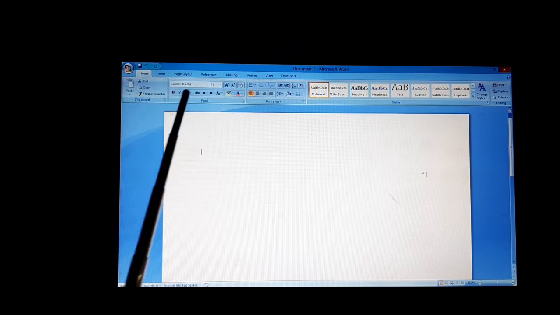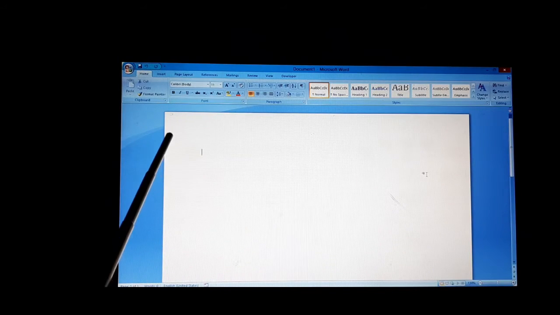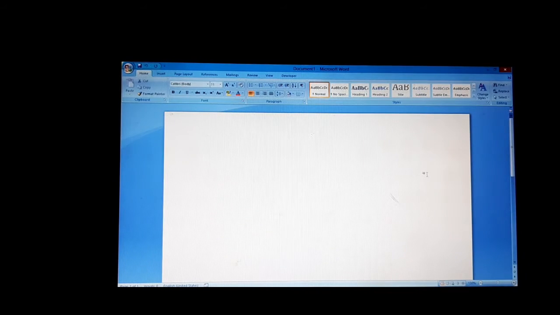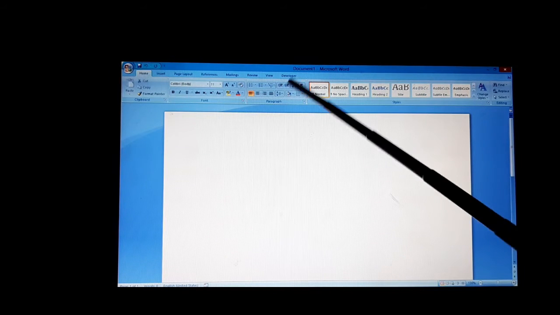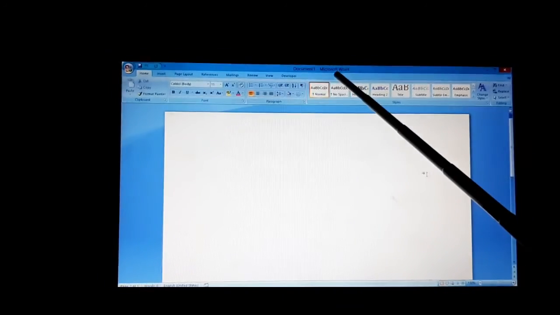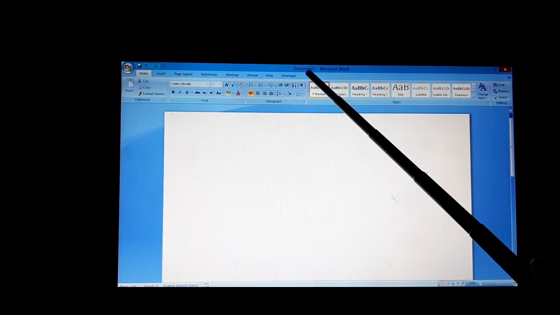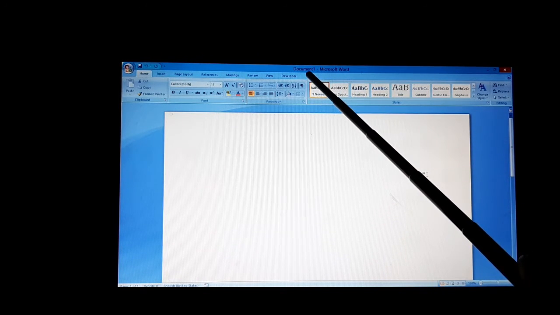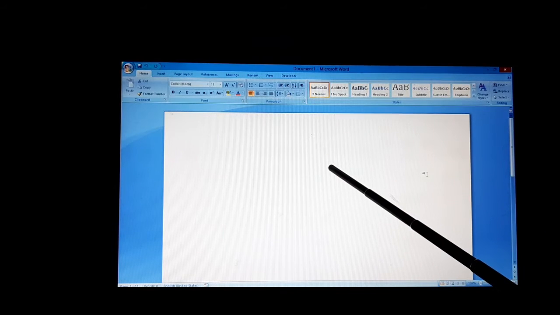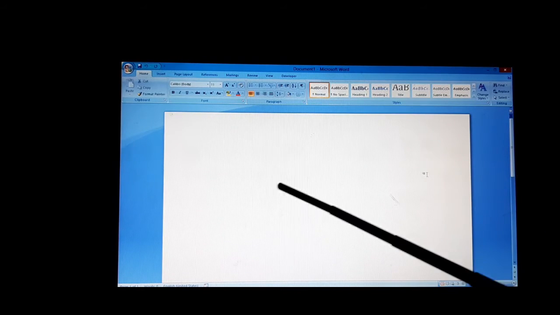So as you can see, this is the main home page of MS Word document. In this home page, the very first, you can see the title bar over here that is written Document 1 - Microsoft Word. So it will show Document 1 until you save this particular document. So let's save the document first.